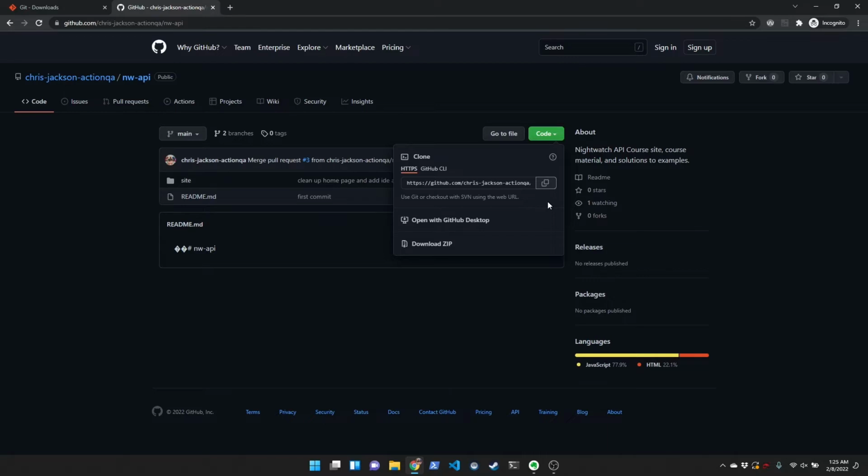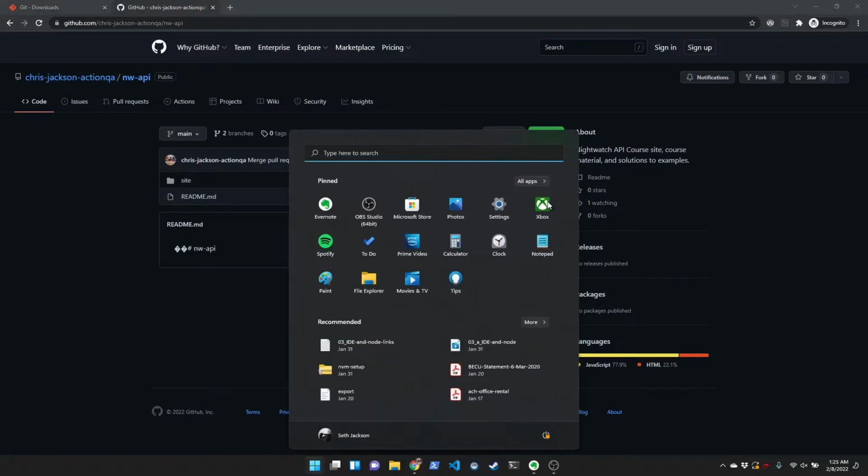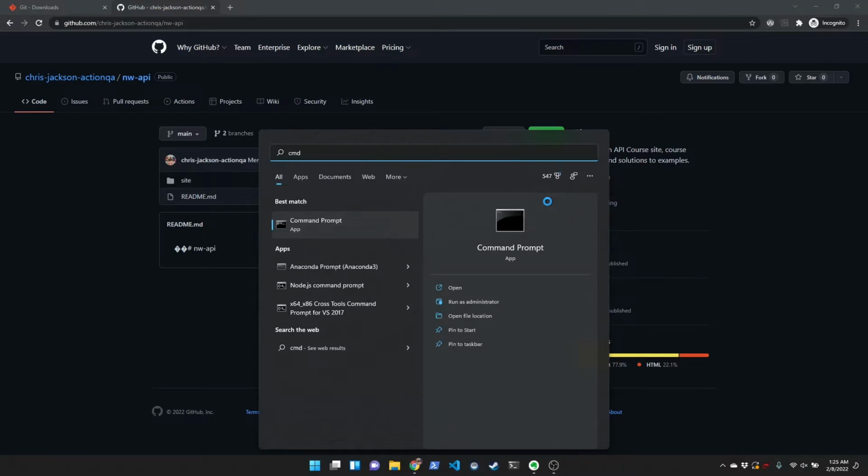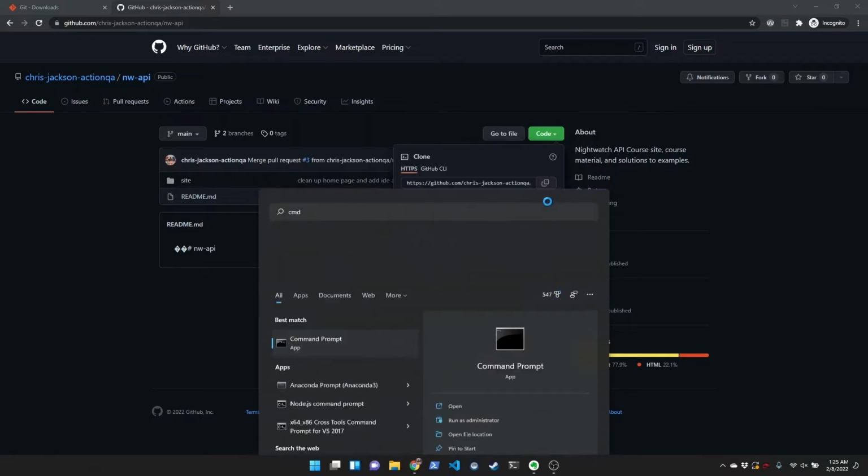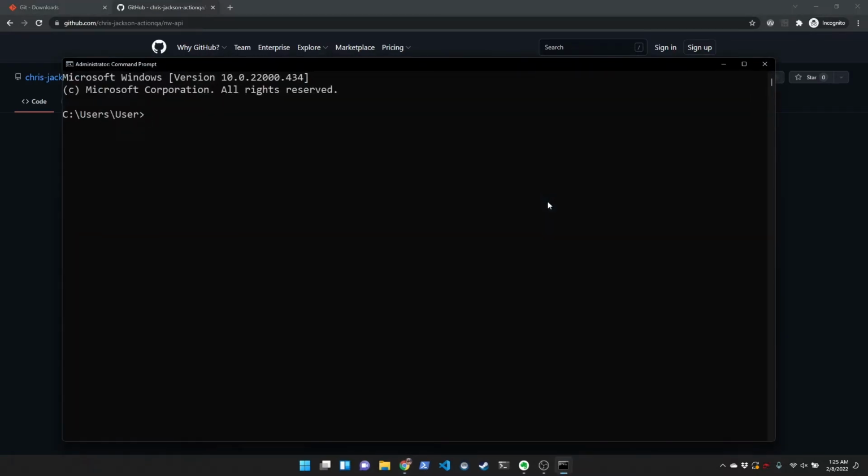For Windows, I just hit the start menu and type in CMD for the command prompt. If you're on Mac or Linux, you're going to want to search for terminal, and that should open up a bash terminal. Let's open up the command prompt here for Windows and choose whatever directory you want to store this in. I just store everything right here, but you can go to your documents directory or wherever you want to store the site. Doesn't matter, it's up to you.